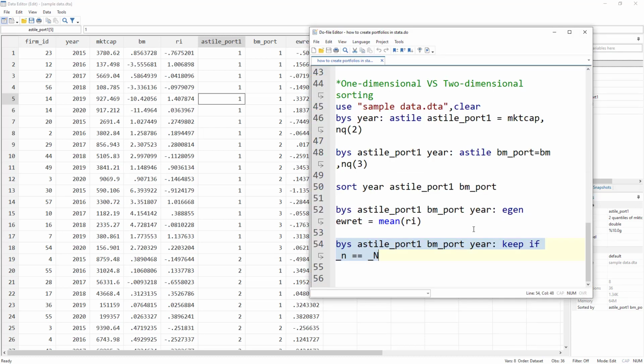This was a basic idea regarding creation of portfolios and generating value weighted and equal weighted returns. Portfolio creation and working with portfolios is quite an advanced topic.